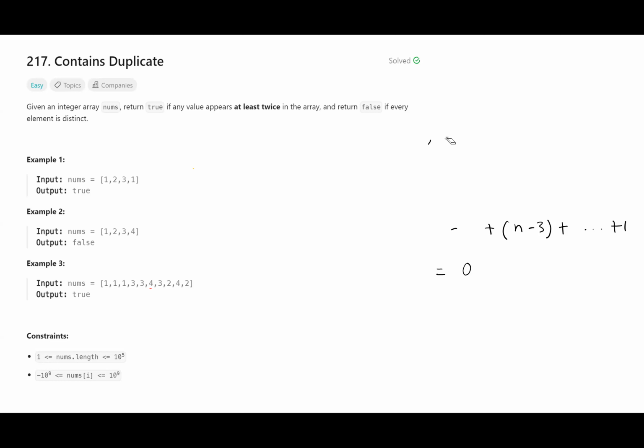Okay, so let's think about another solution. Can we improve on this? You can take a pause and think. From order of n square, the improvements are going to be order of, say, do we have an order of n log n algorithm or order of n algorithm? Okay, let's think about this.